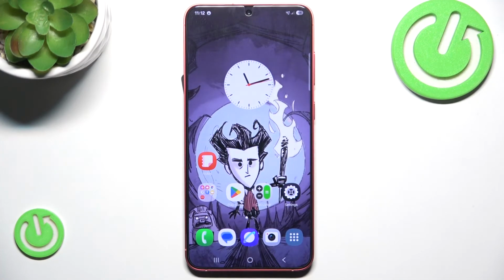In this video I will show you how to change wallpaper on Samsung Galaxy S25 Plus. Let's begin.